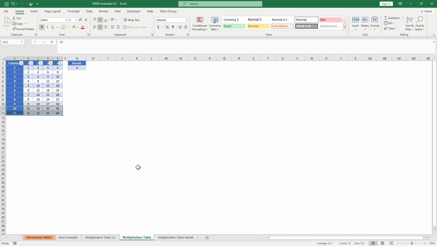So the INDEX function is a powerful tool that can save you a lot of time and effort when you're working with a large amount of data. We hope this tutorial has been helpful in demonstrating the basics of this function.